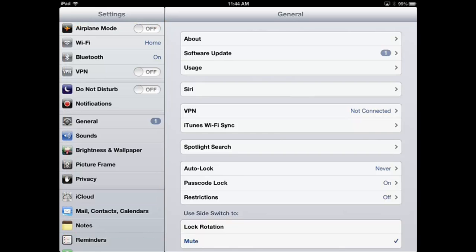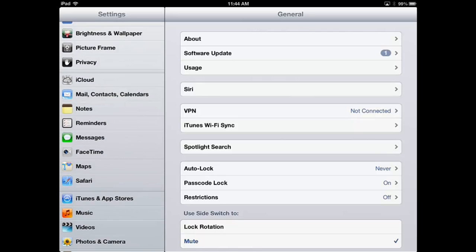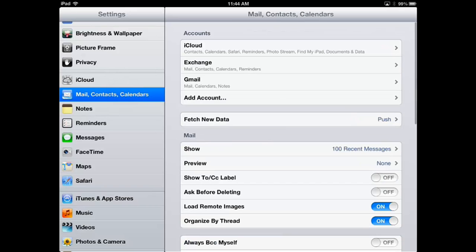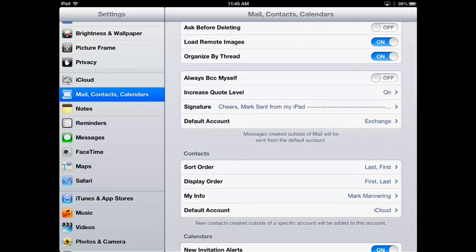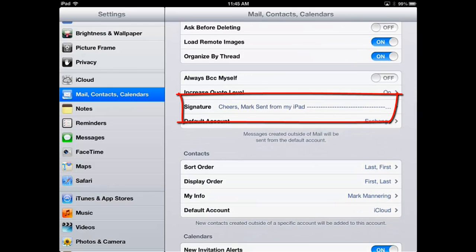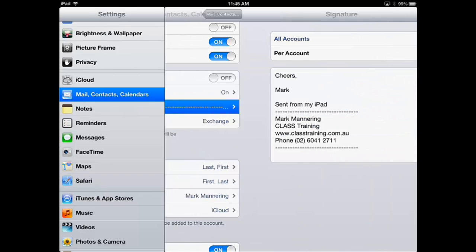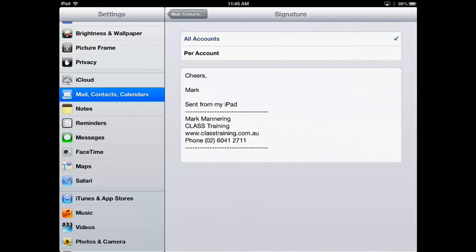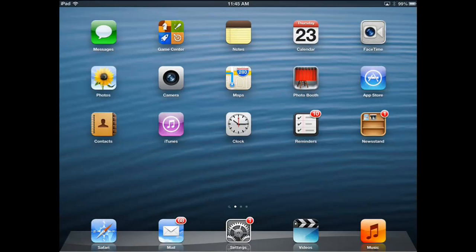One thing that you should look at is the signature block for your email, so if I just swipe up a little bit, there's mail, contacts and calendars. Tapping on that, on the right hand side, we just need to scroll up again, and there's my signature block. Cheers, Mark, sent from my iPad. Tapping that brings up the editing area, and I can change that so that I'm not having the same sort of thing that most people have, just sent from my iPad. You can put a bit more information in there for your signature block when you send out emails. Tapping the home hardware button quickly brings us out of that back to the main home screen.